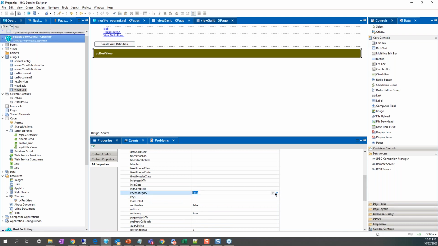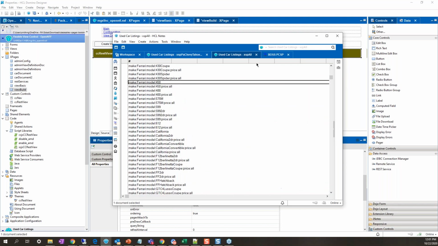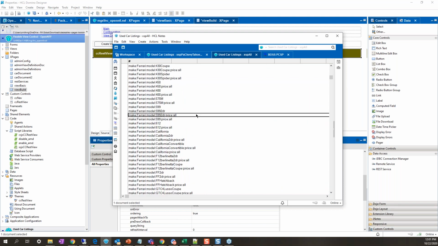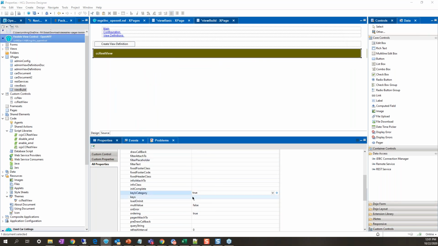So this XSP all view that I'm pointing at is a categorized view. And just to give you a glimpse of what it looks like, you can see I have a categorized view. I use a couple different ways to categorize it. So for this example, I'm going to pull up all of the used cars in Albany, any city named Albany.